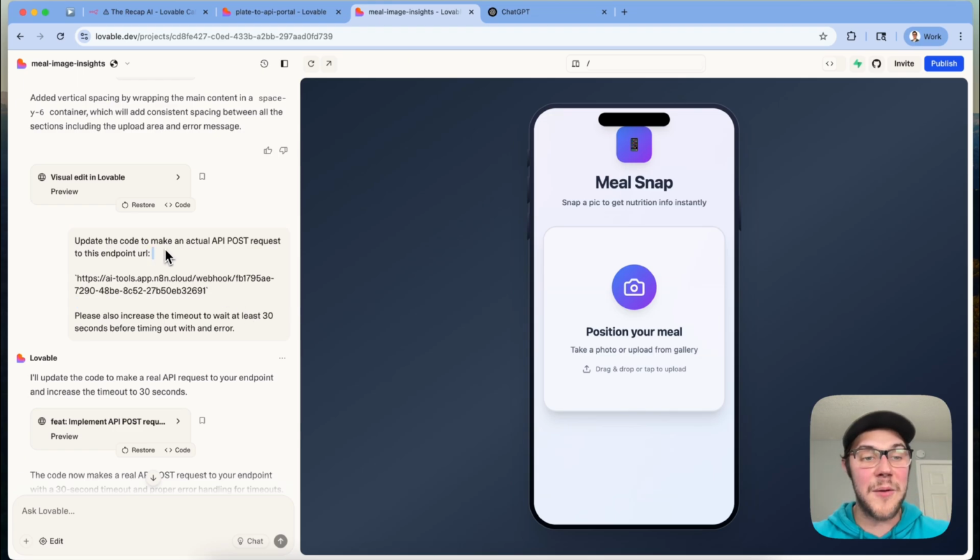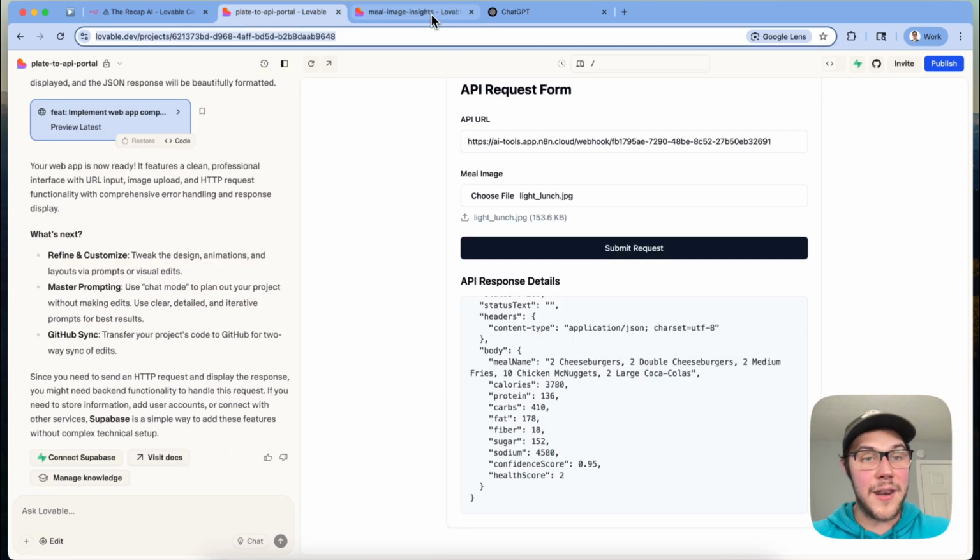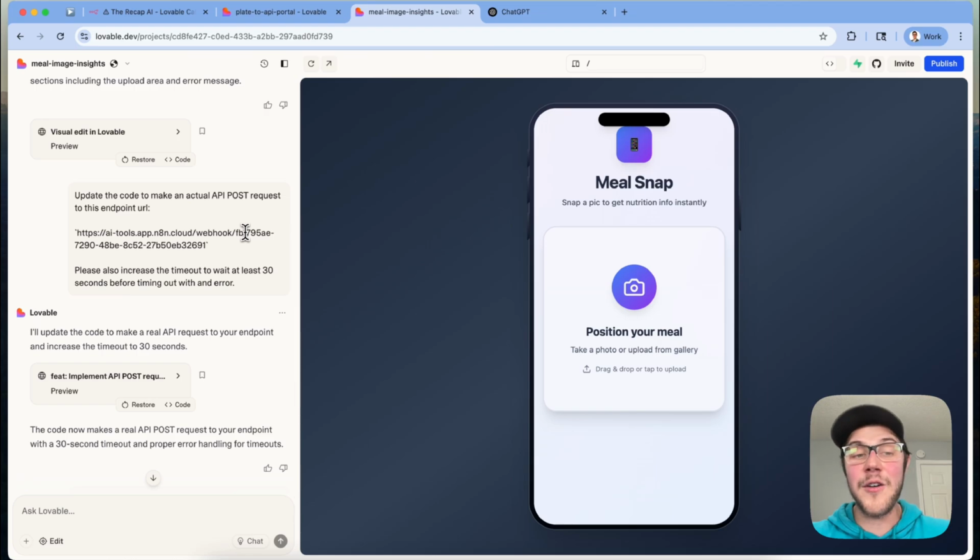And so here's the prompt that I used to do that. Update the code to make an actual API post request to this endpoint URL. And so then I pasted in that same n8n endpoint we used for this demo. I put it here into the prompt. And then I also added an additional part of this prompt that says, please also increase the timeout and wait at least 30 seconds before timing out with an error.